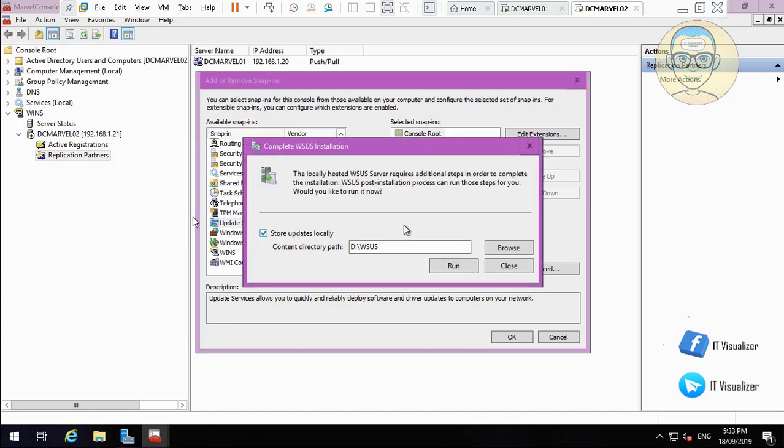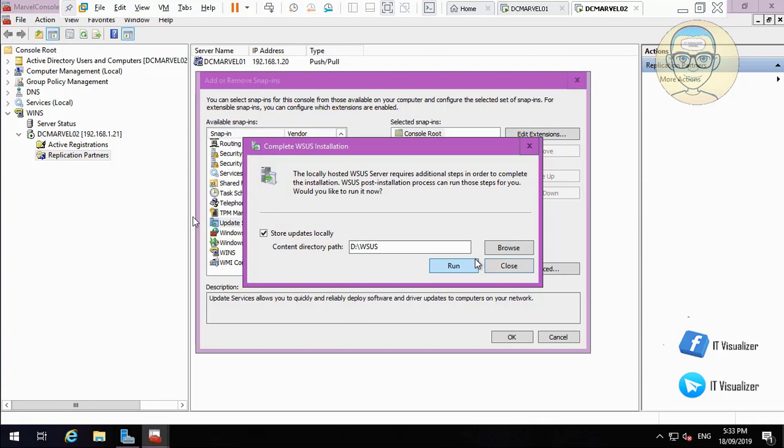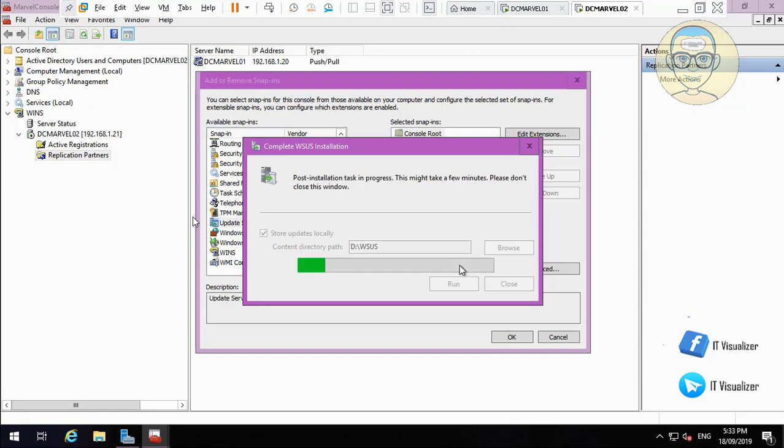So here when we add it, it tells us that we need to do some additional steps before we can work with the WSUS or add the WSUS console to our custom console. So anyway, we will tell it to run this complete WSUS installation. We will not be able to add the console unless the installation of WSUS is finished. So here we will take some time.